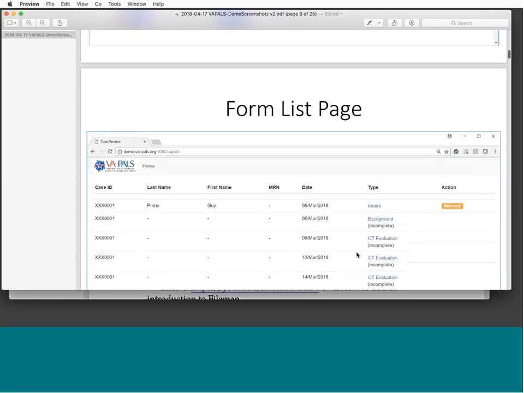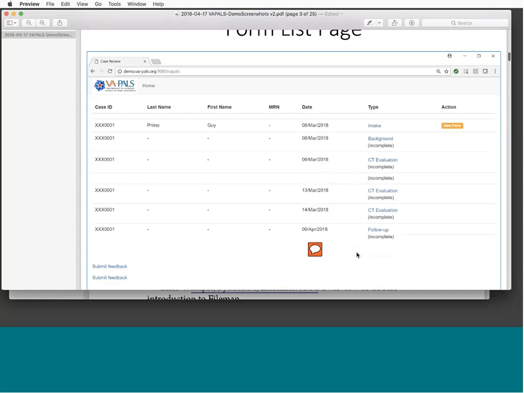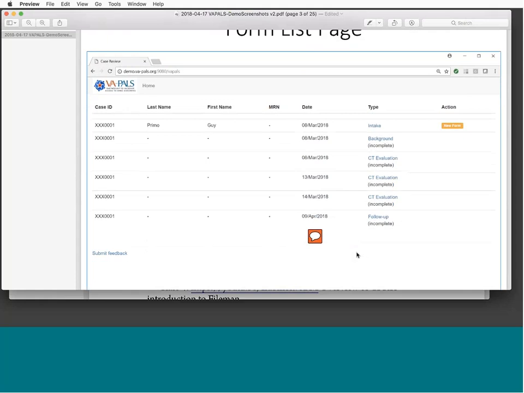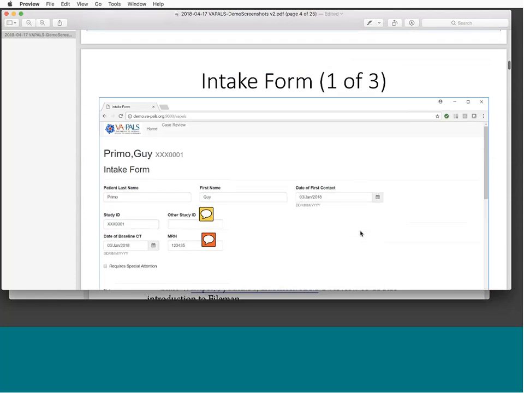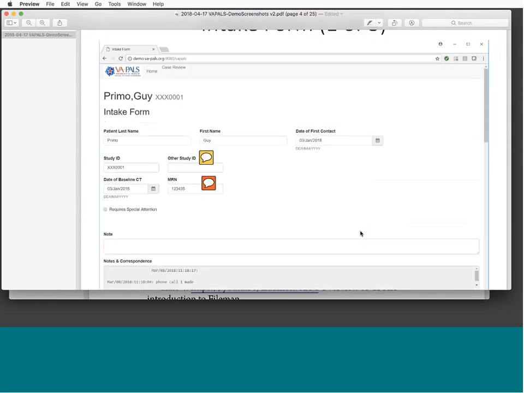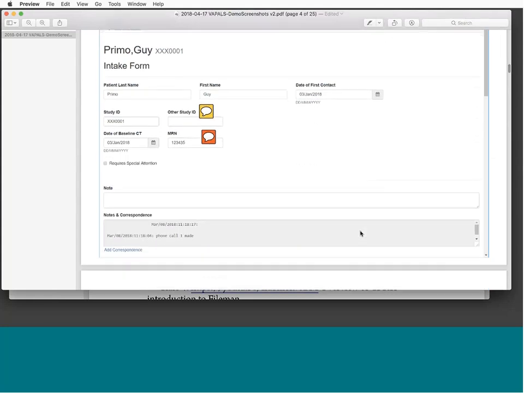And then from there, it usually takes us to what we're calling the case review page, where it shows all of the existing forms that we have for that particular patient and their status, if it's relevant. And then the intake form. This is the first form that they fill out for the patient. And whenever they make contact with the patient, pretty much, they come back to this form. And they include notes about their contacts and anything else that they need about the patient.